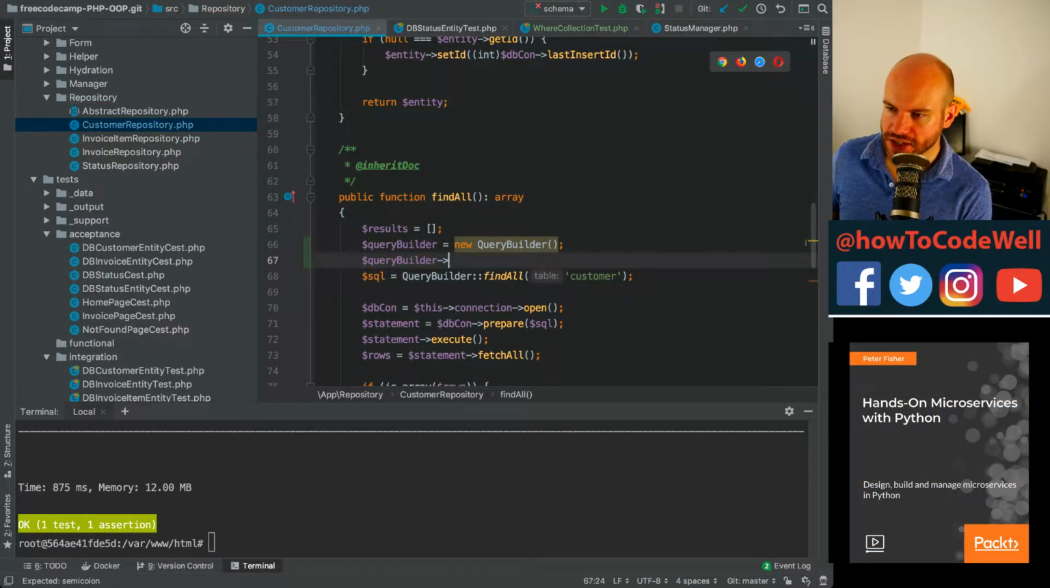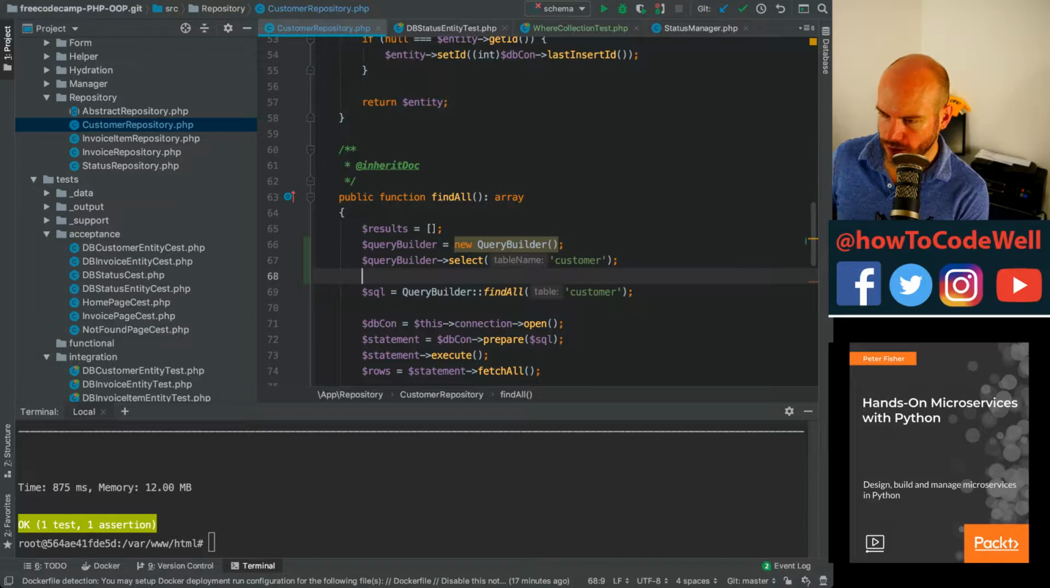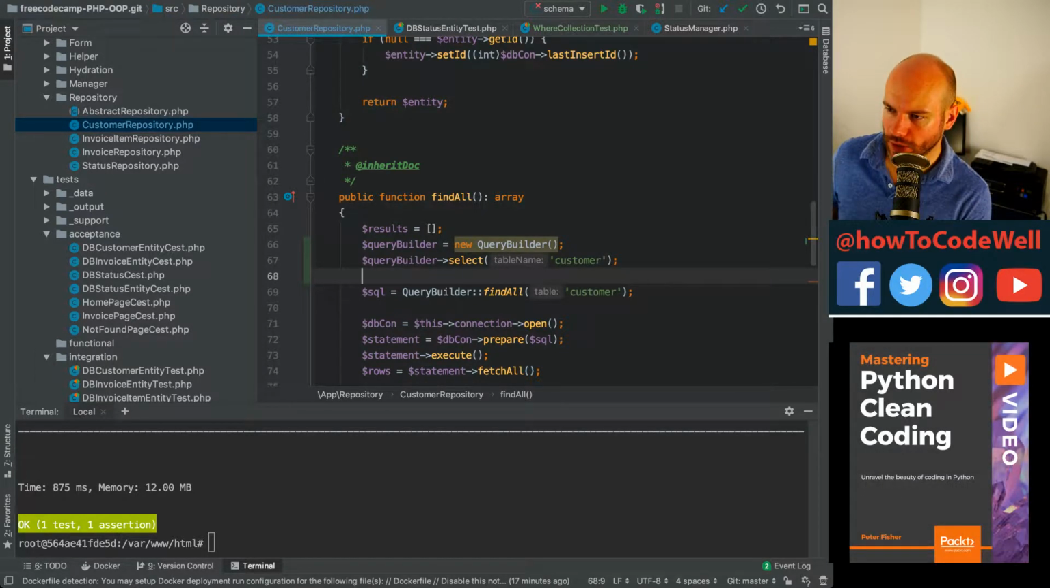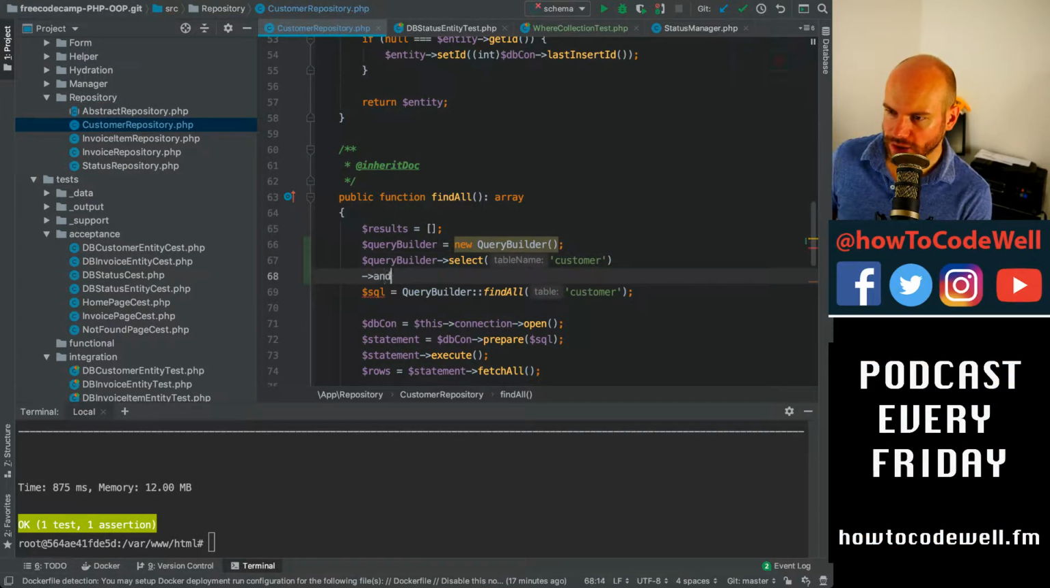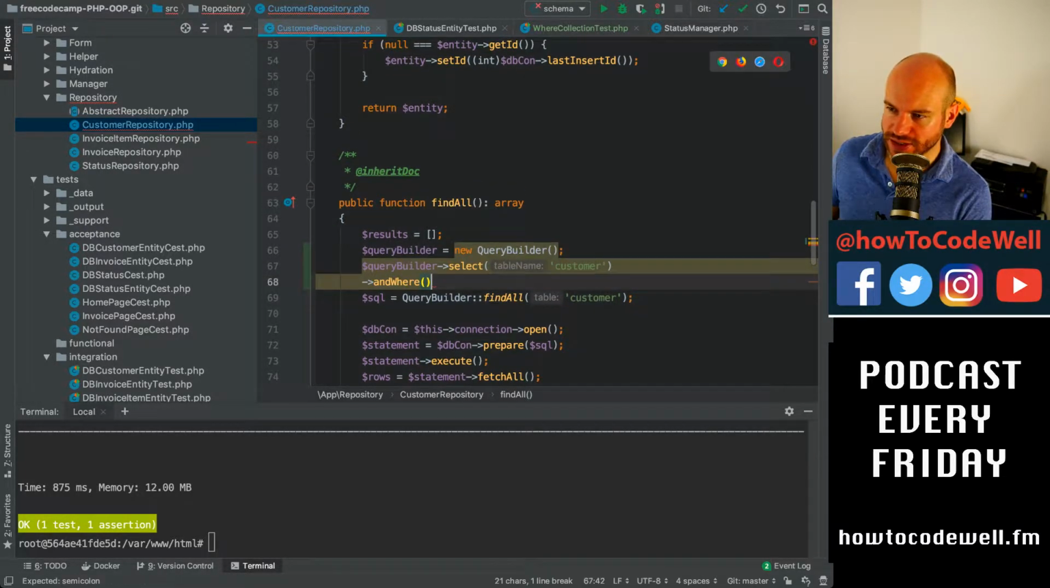But then essentially I want to do a select customer. And then I want to do a, well, I might be able to get away with having it chained. Let's see if I can chain it. Yes, I can. And where, yes, I can. And where, well, this is running a find all, so it doesn't actually need to do any of that. So it is just a select.